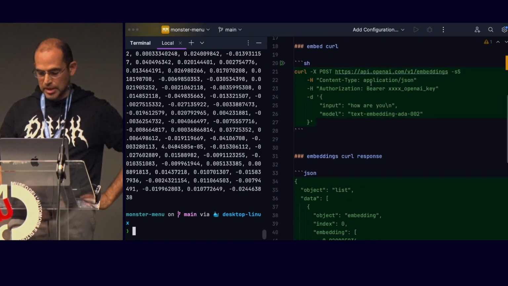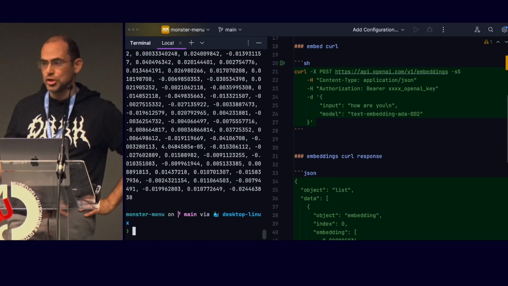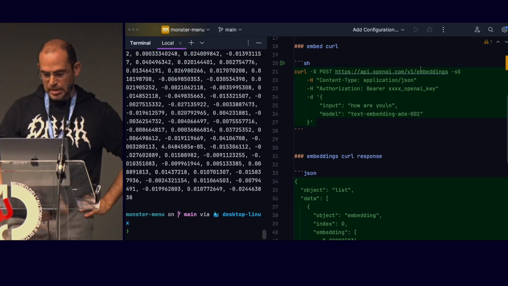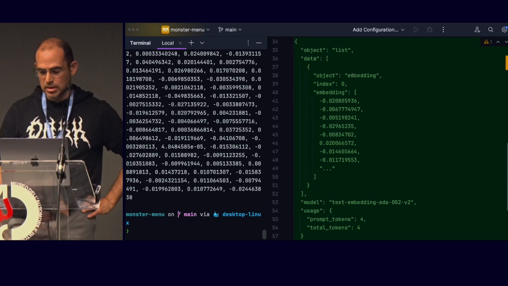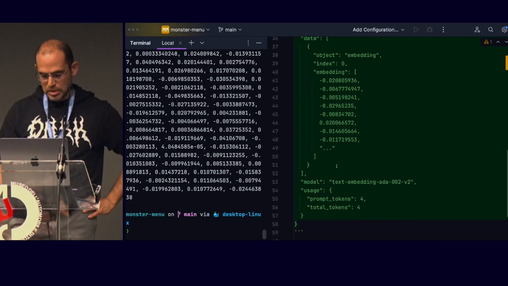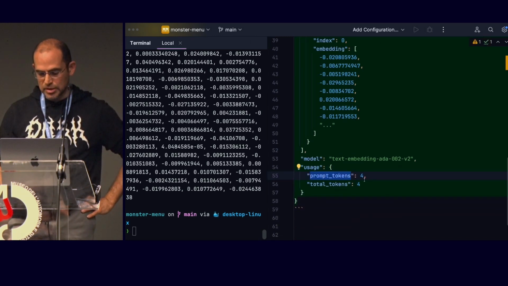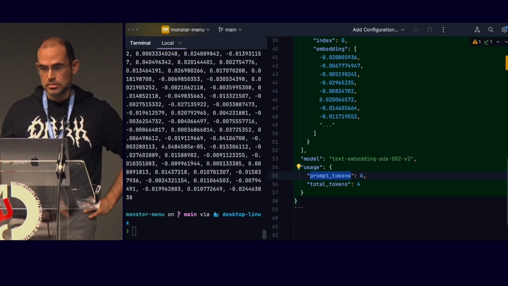Embedding for "how are you" is an API call to OpenAI using a different model. Text embedding ada 002 is cheaper than ChatGPT, and it answers something like this. We have an embedding. Those are the embeddings, truncated of course. We have 100 and more. And we also see prompt tokens for our statement, "how are you", is 4 tokens.